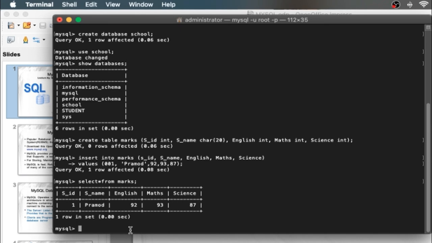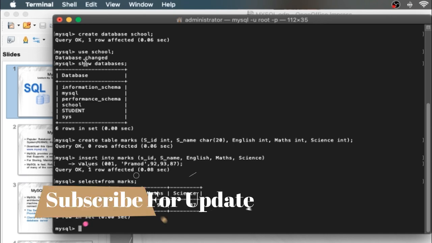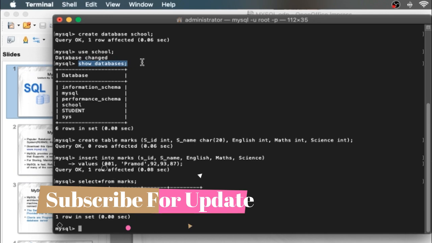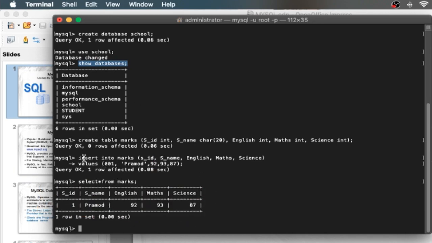I think these things are clear to you. You have to create the database. You have to use the database. If you want to see the databases, you have to use show databases. If you have to insert values, you have to write insert into table name, with the column names, and the values similarly. Then you can check it with select asterisk from marks, and see how you inserted the values. I think things are clear to you.